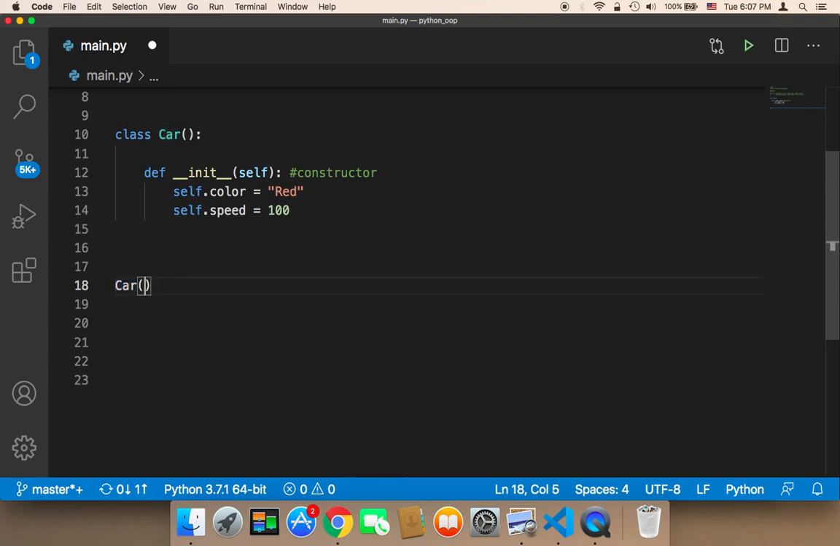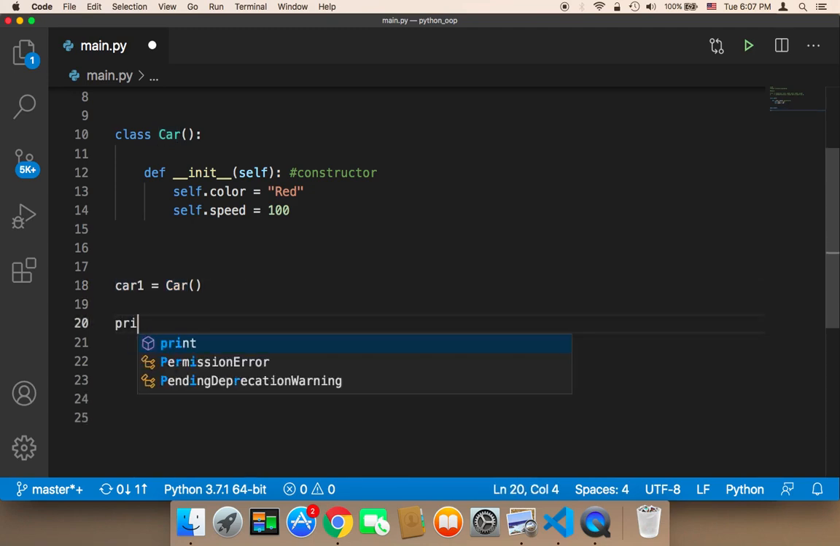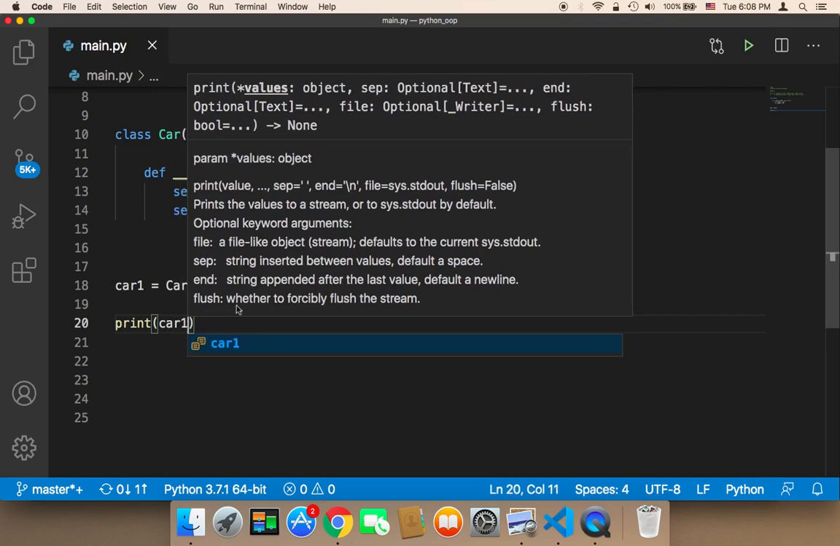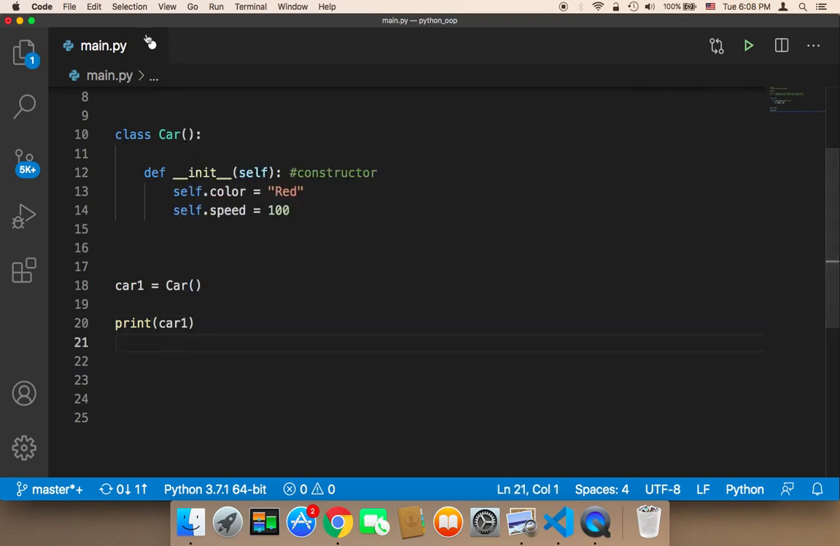So this is gonna create our first object, and then we can store that in car1. So car1 is gonna be equal to car. And we can print, let me here say print car1. Let me save, and then let me now run my script.